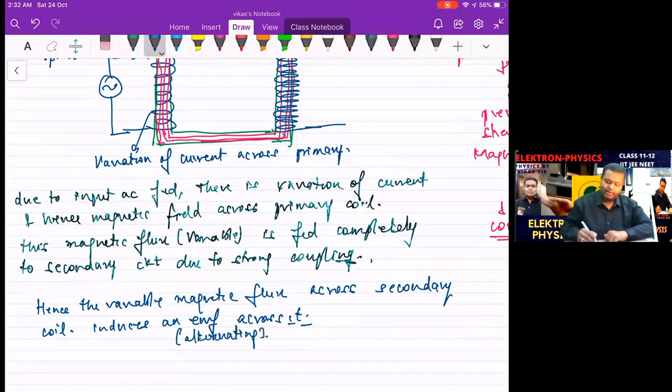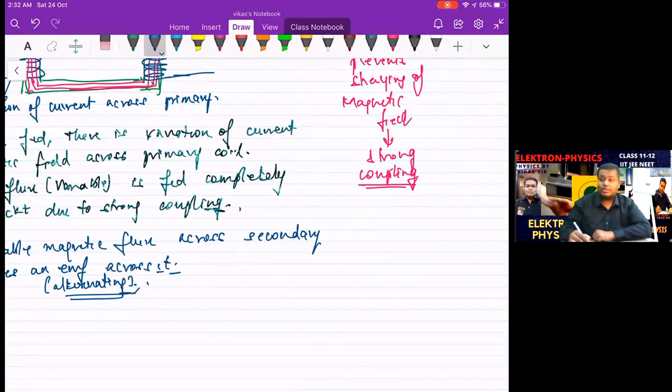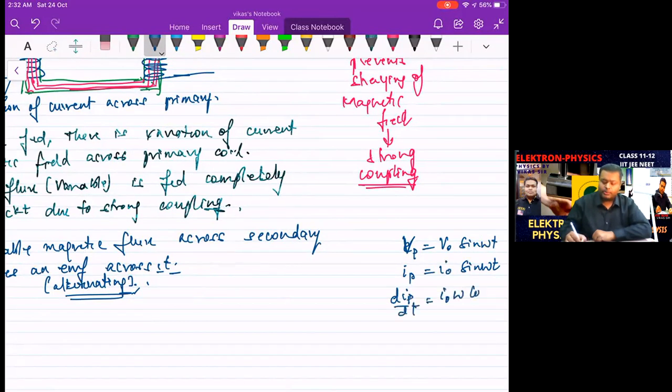Right? That's an alternating EMF across this. That's quite simple. See, when you are talking about the theory in this manner, we have the input. Let's say the input was EP or VP. Let's write VP equal to V naught sine omega t. So what is IP? IP is equal to I naught sine omega t. V is for primary. Correct. So what is dIP upon dt? That becomes I naught omega cos omega t.